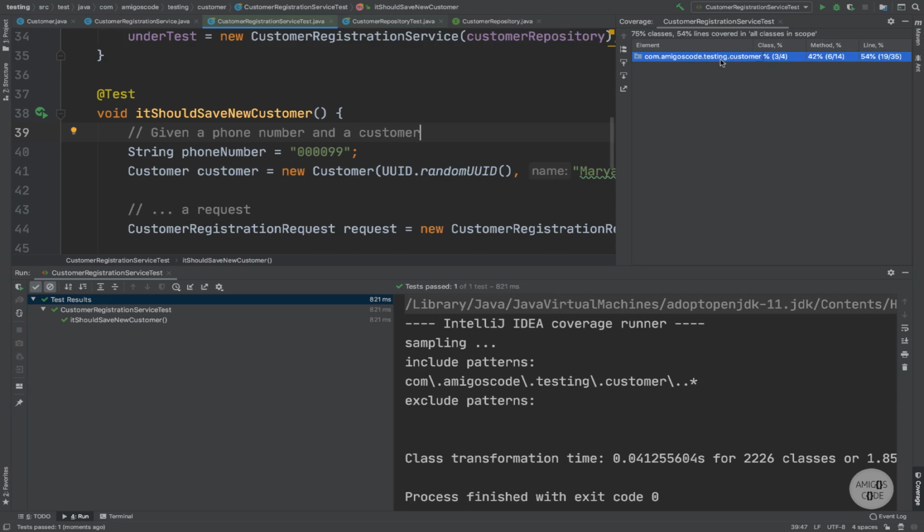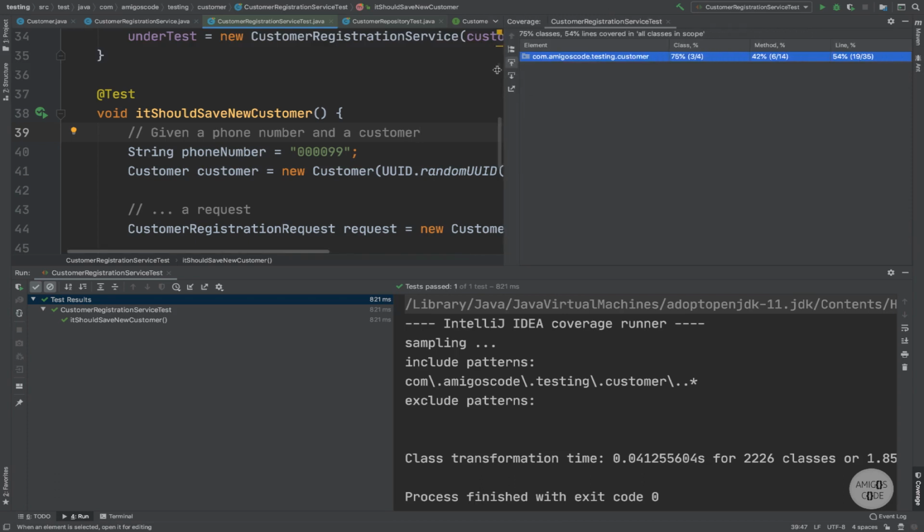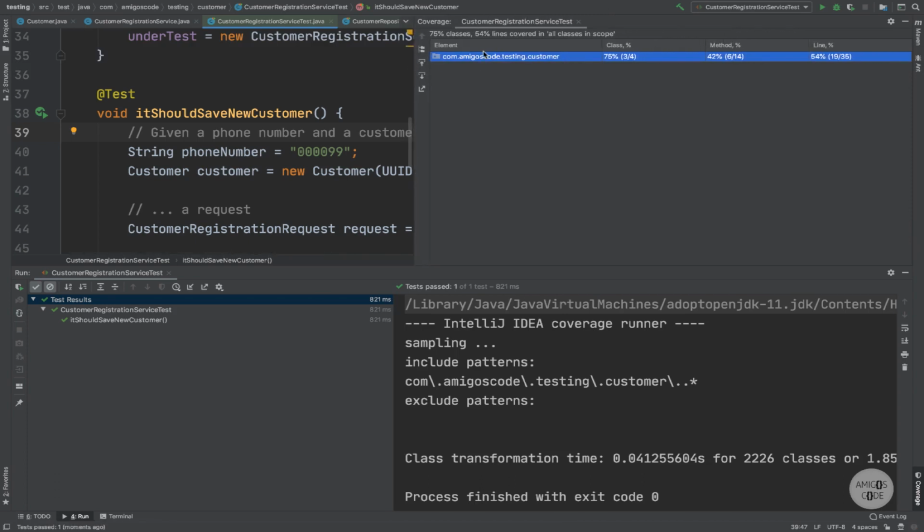So right here you can see that we have this information, and basically it says that 70% of classes and 54% of lines are covered in all classes in scope, right? And you can see here the class was 70% tested, the method was actually 42%, and the line was 54%.